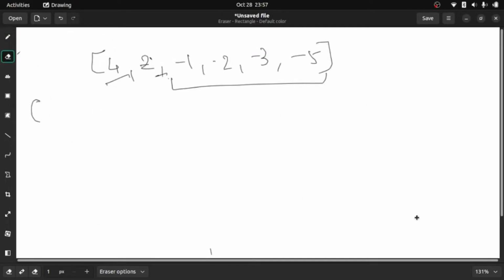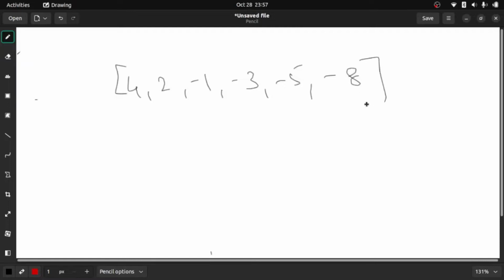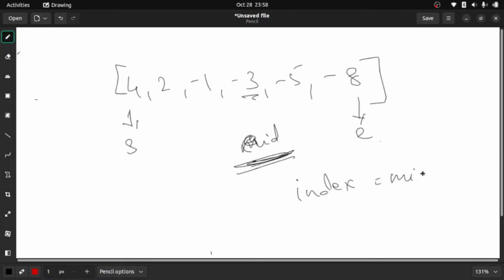Now, how are we going to make use of binary search here? Let me clear all this and write it again. So 4, 2, minus 1, minus 3, minus 5, minus 8. If you are aware, this is start, this is end, and after using our formula, this is going to be our mid. As we find our mid, we check if the value at the mid index is negative. If it is, we store this index in some temporary variable, and we move end to mid minus 1.